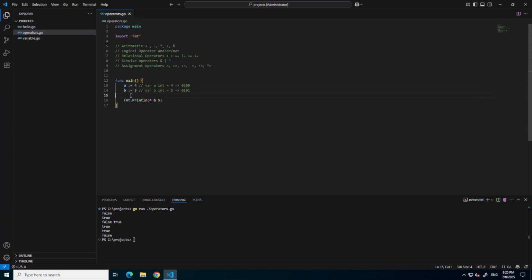Now, when we do a 4 and 5, each individual bit is made logical AND. That means 0 and 1. Basically, 0 is considered as false in Go, and 1 is considered as true.